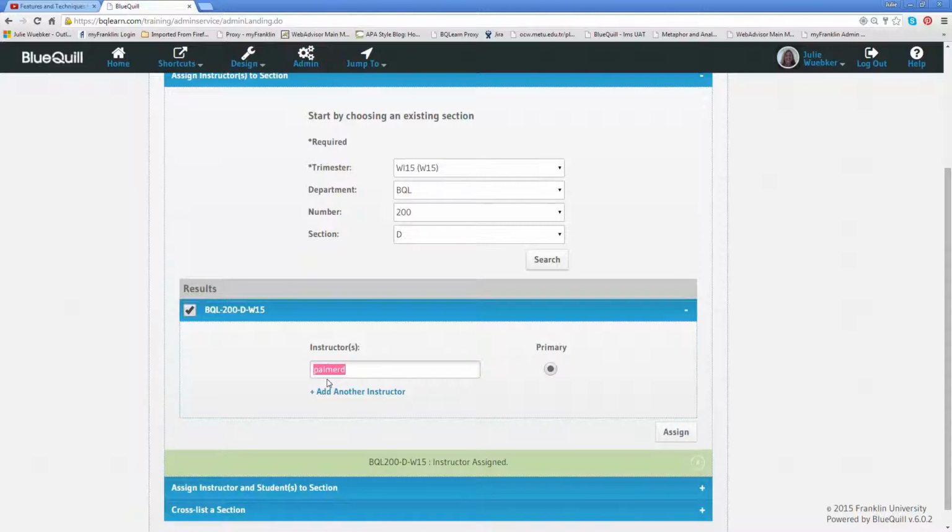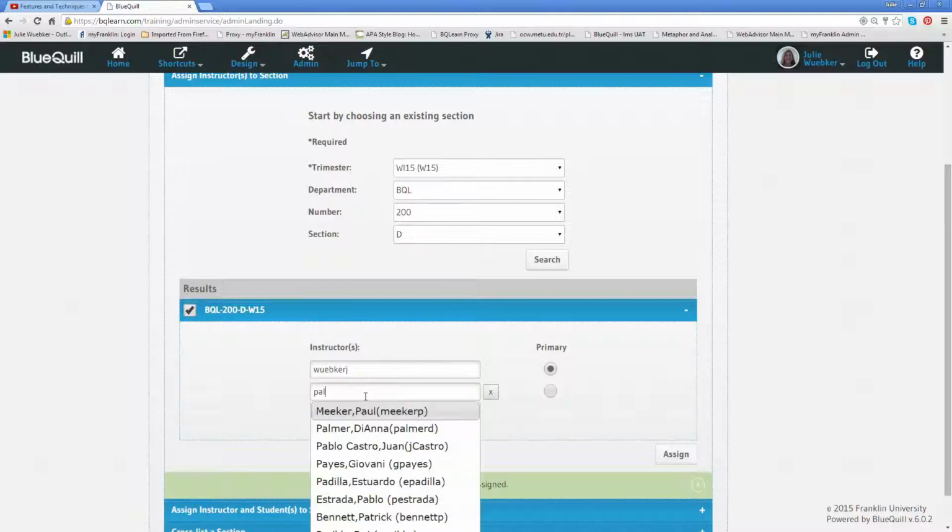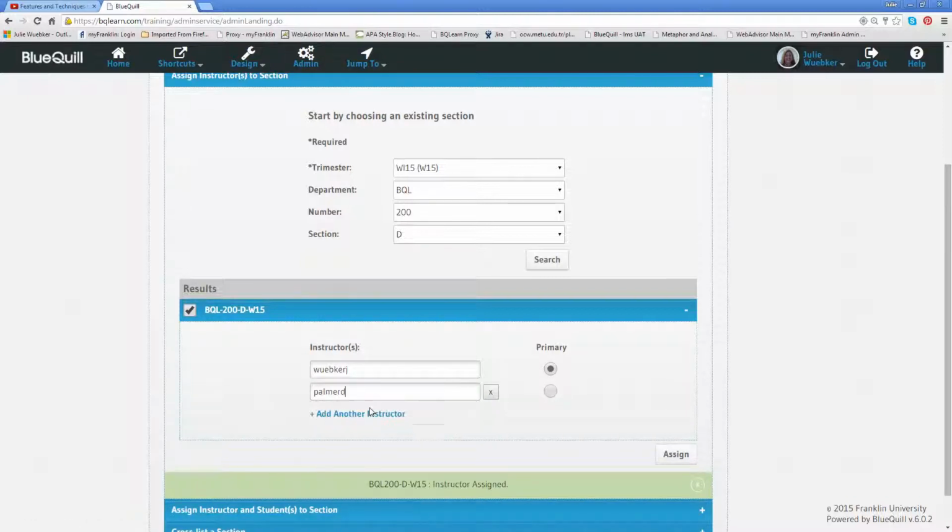The other thing I could do is add a couple of instructors. One is the primary, and then we'd have the secondary. So let's change this back to the original instructor, but now let's just add a second one. So to do that, I'm going to click Add Another Instructor. And then this time I'll click Assign. And now I have two instructors.